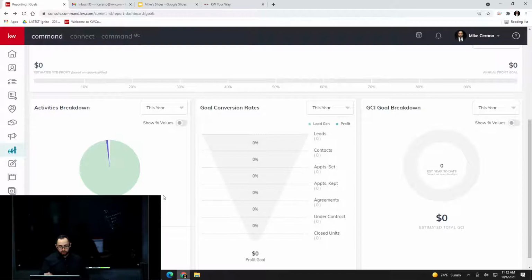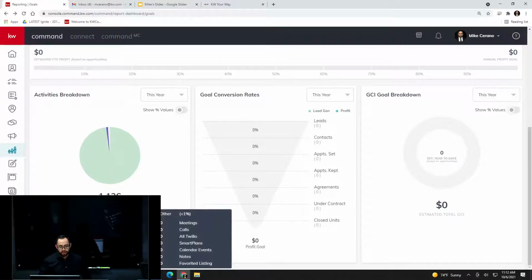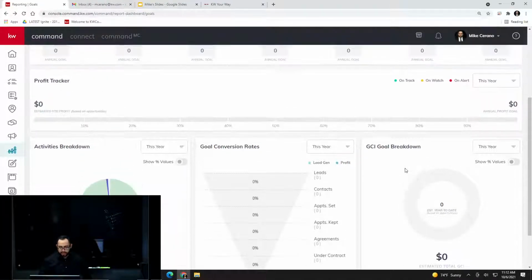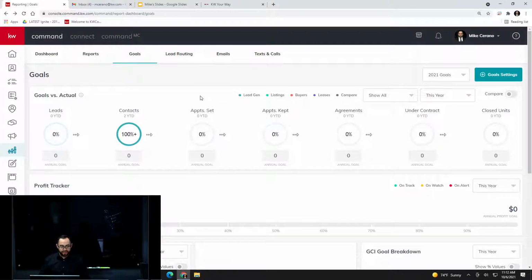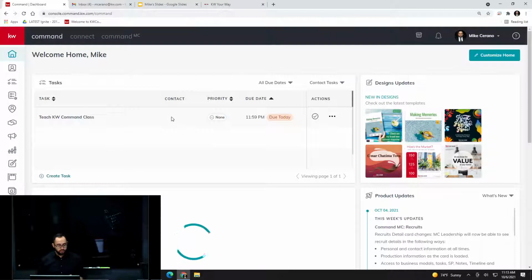And actually, there's more to this as you scroll down. It breaks down how many emails you've sent out, your goal conversion rates, and your breakdown and all this stuff, and it'll detail all of that there. Now, it'd be nice if I had something in there to show. I did set up my goals earlier, but without any production, it's not going to be that effective. So, just an idea of what you see with that goal screen.